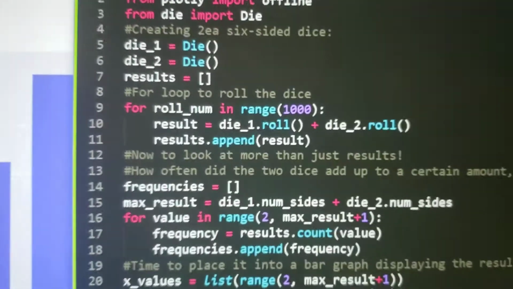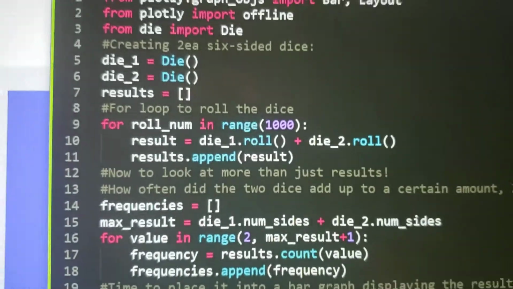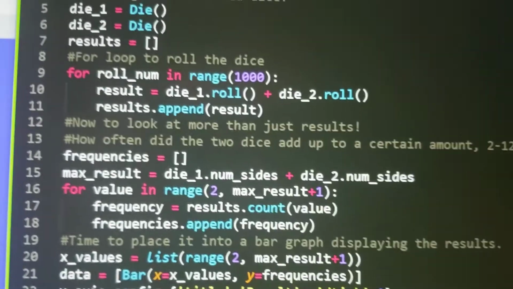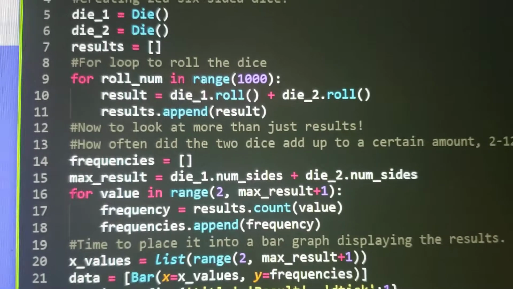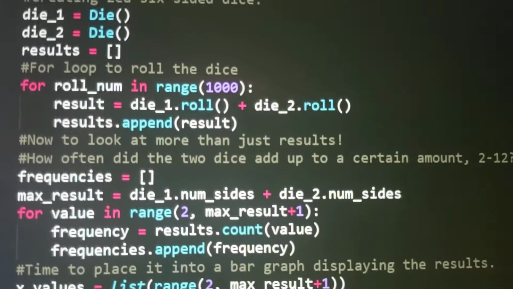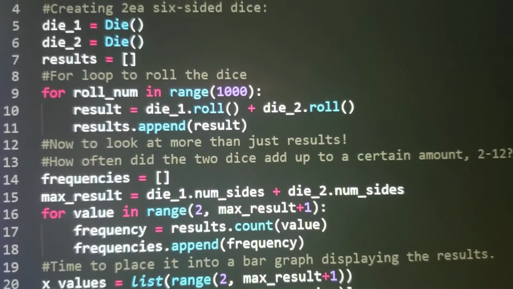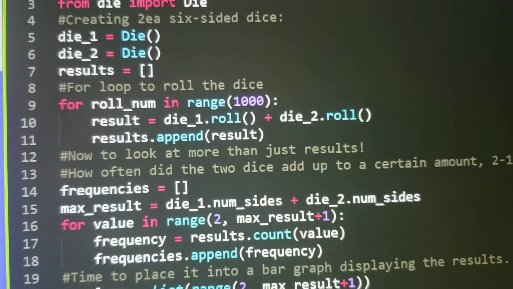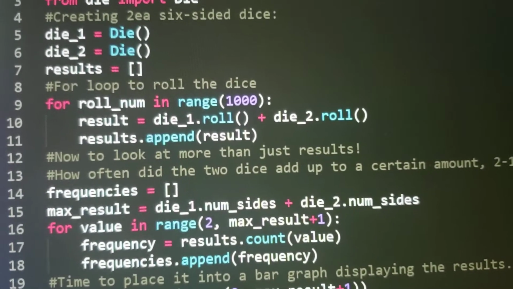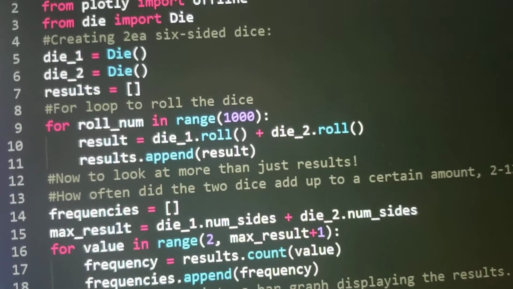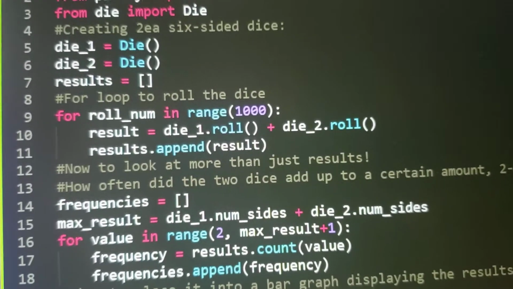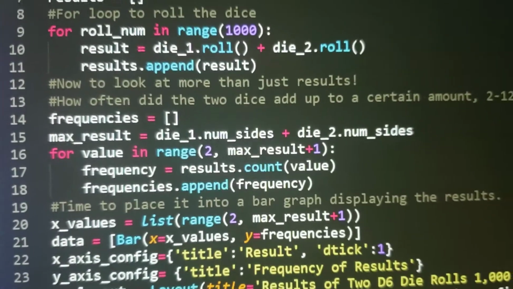Then we've got this empty list called results, and that's where we will be dumping the results from the rolls. And here we've got a for loop. We are rolling both dice 1,000 times, and then appending to results, which was up here. Every time we roll, we are adding the result of the first die to the second die, and then adding that number into results.